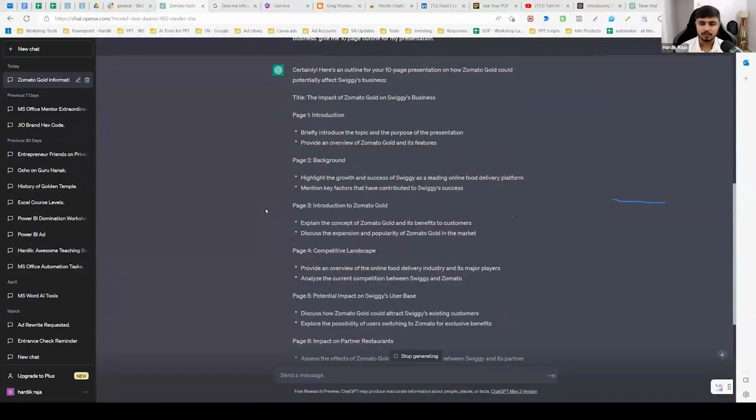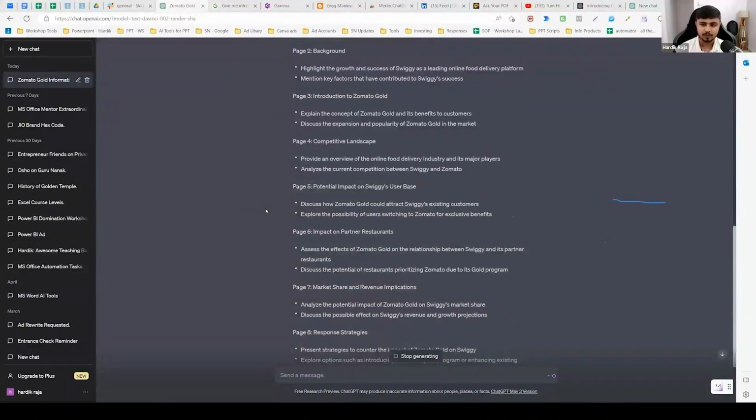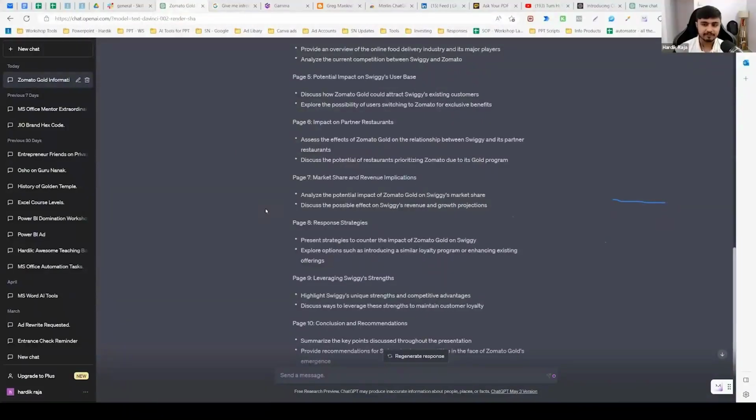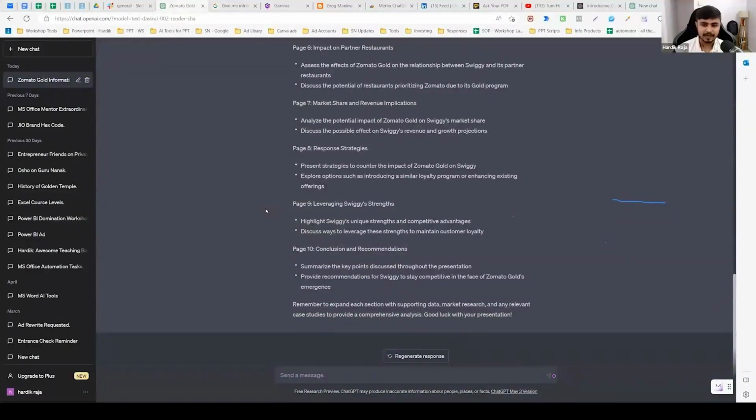Let us give the background to our audience. Introduction to Zomato Gold, competitive landscape, potential impact on Swiggy's user base, impact on partner restaurants, market share and revenue implications, response strategies which Swiggy has to implement on the basis of Zomato Gold, leveraging Swiggy's strengths, conclusion and recommendations. Remember to expand each section with supporting data, market research, and any other relevant case studies to provide a comprehensive analysis. Good luck with your presentation.